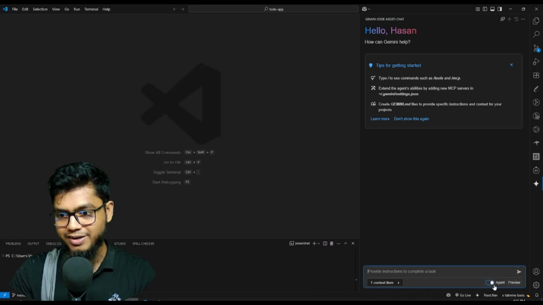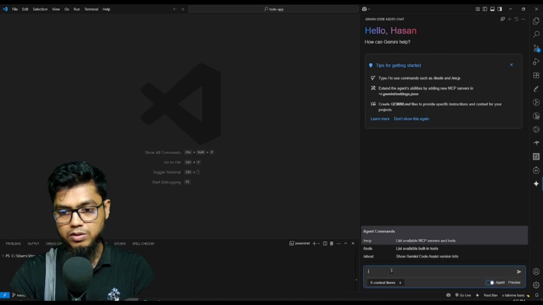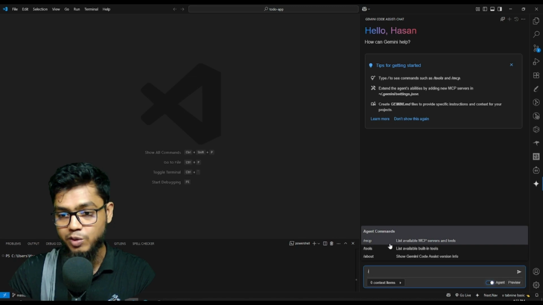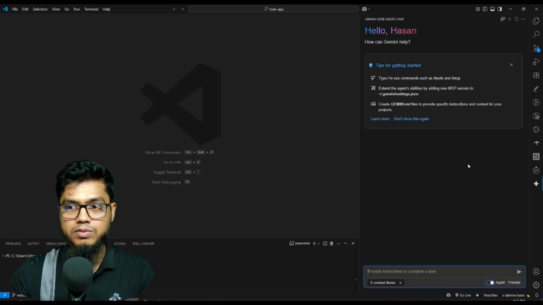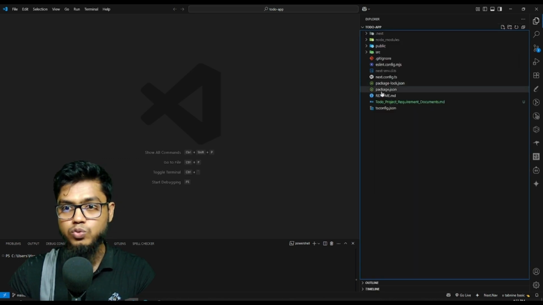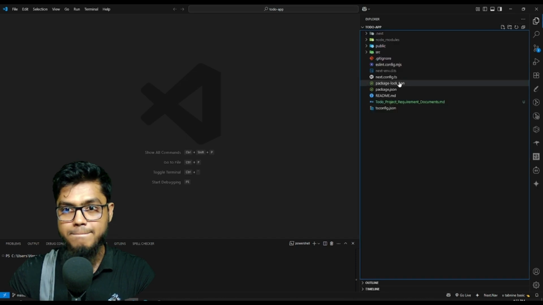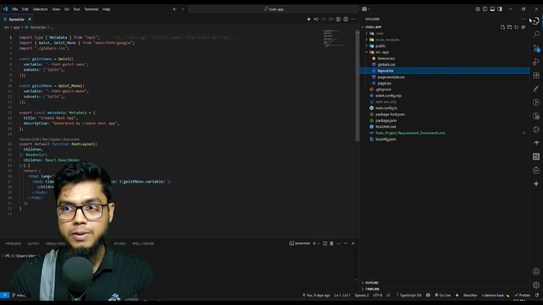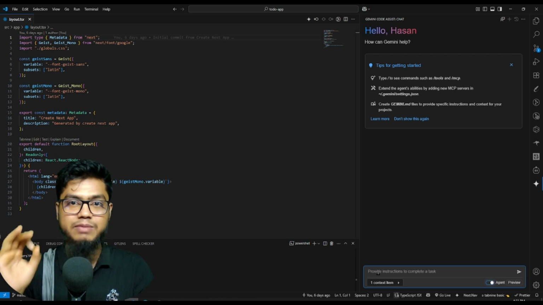After enabling Agent Mode, when you type a slash, you will see some agent commands like MCP and about. Right now I'm in my to-do application project. I will give one example of how you can use it.